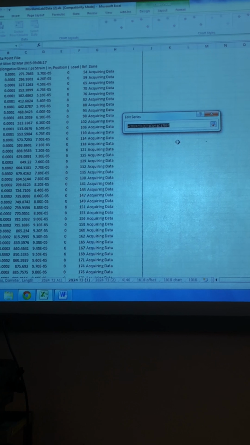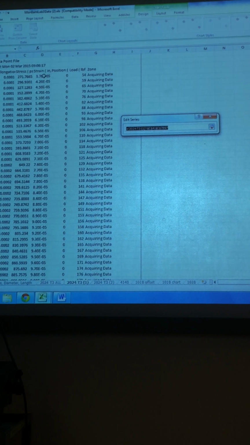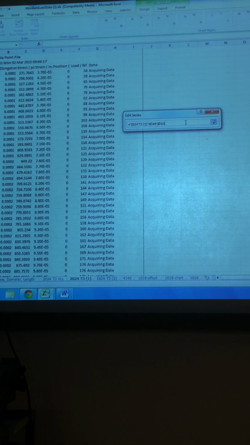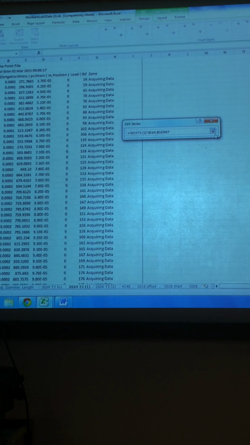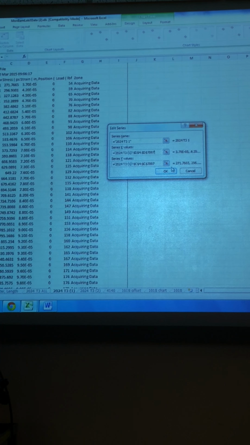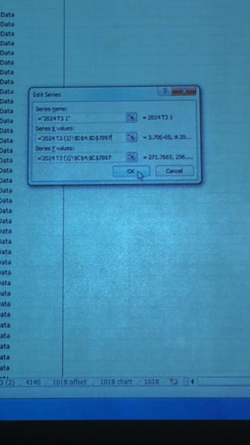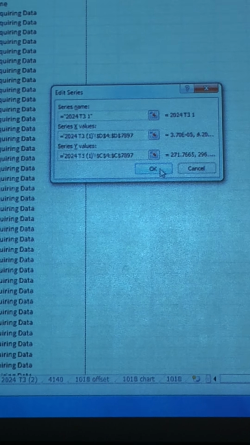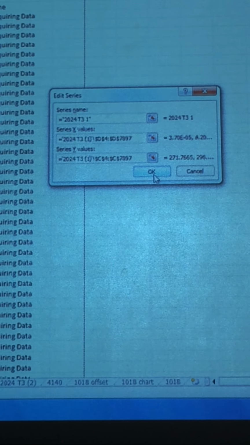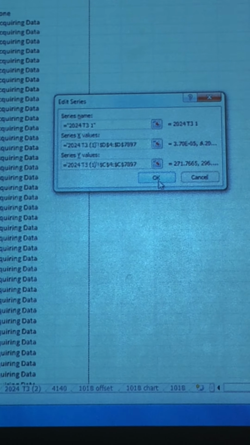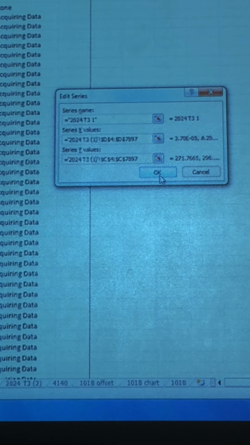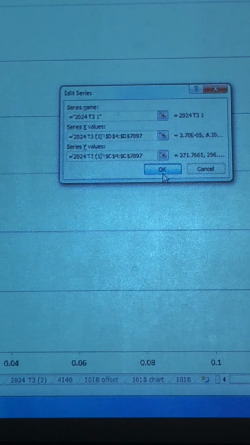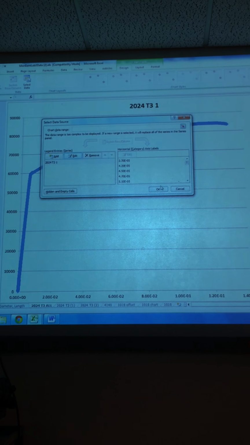Series X values. Strain. There we go. Okay. So just a little mishap there, but we got it fixed. I just had to delete everything and it worked. So what happened was it just selected that one data point, so I just had to delete what it had and then redo it. Okay? So now we have all our data there.